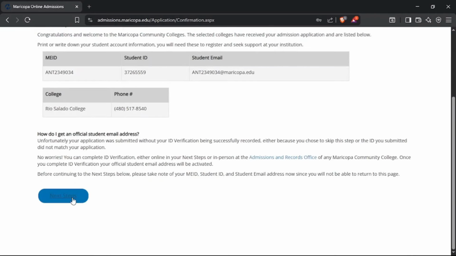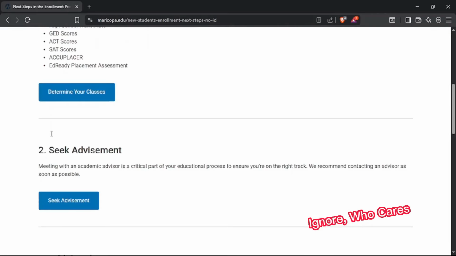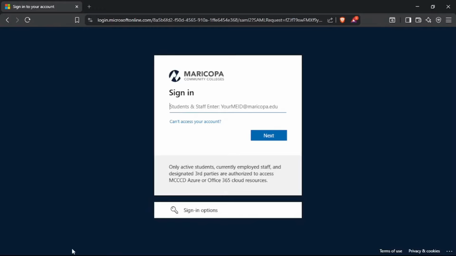Once you've gotten the email, click on next step. All these ones don't matter. They'll tell you that you have to do your verification ID. No, just come here and click on add classes. That's step 3, click on add classes.